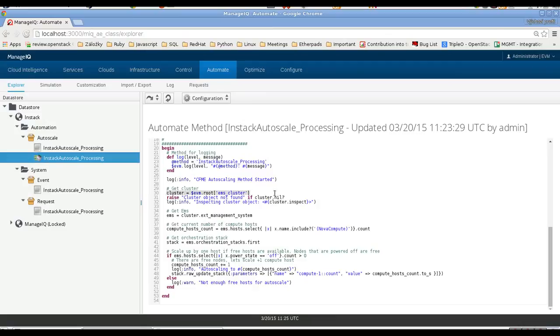You will take the cluster it sent to you, so it's the cluster the alert appeared on. From that you will get to the provider. We will get the current compute hosts count, so just a very simple filter. We will get to the stack, and here, because we have homogeneous hardware, I just count the number of nodes that are powered off, and I take those as free nodes.